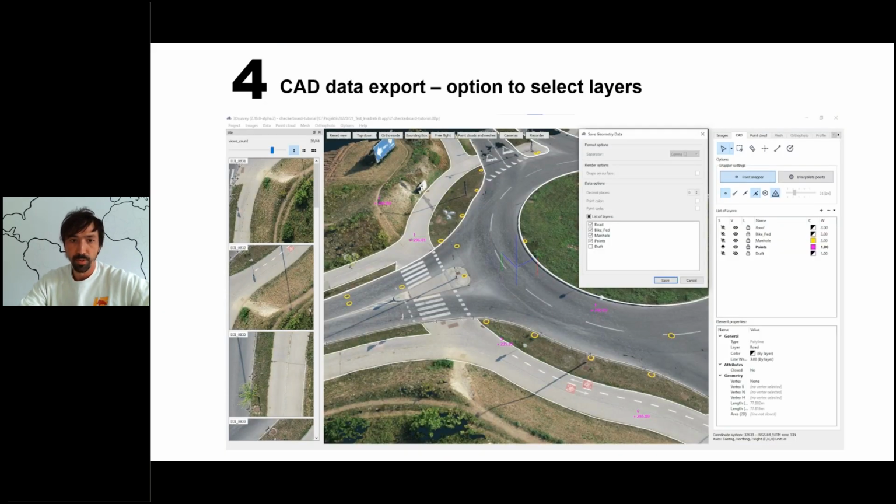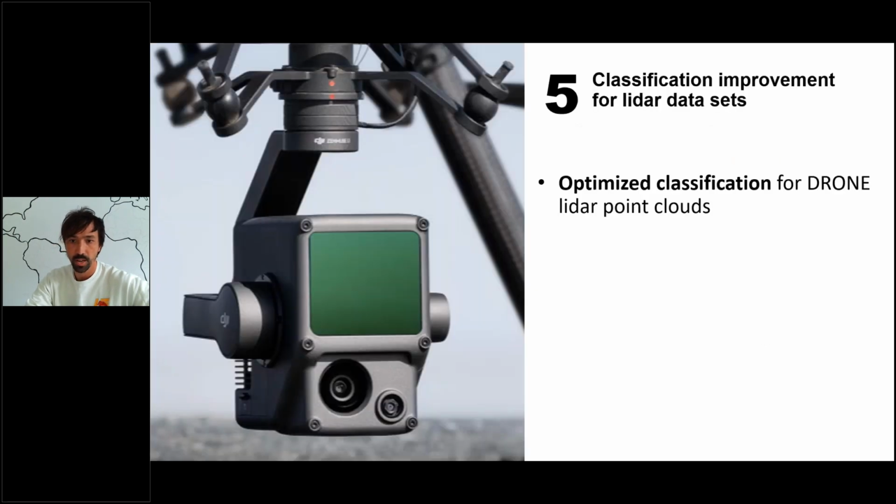Then CAD export data is now available. Before, if you had, let's say, 20 or 50 layers when drawing a CAD sketch and you just wanted to export a single layer, like the road, you couldn't do that. You could export a DXF file with the complete layer list inside. Now you also have the ability to select a single layer, export it, and import it in other software like AutoCAD or something like that. I will show you this also later.